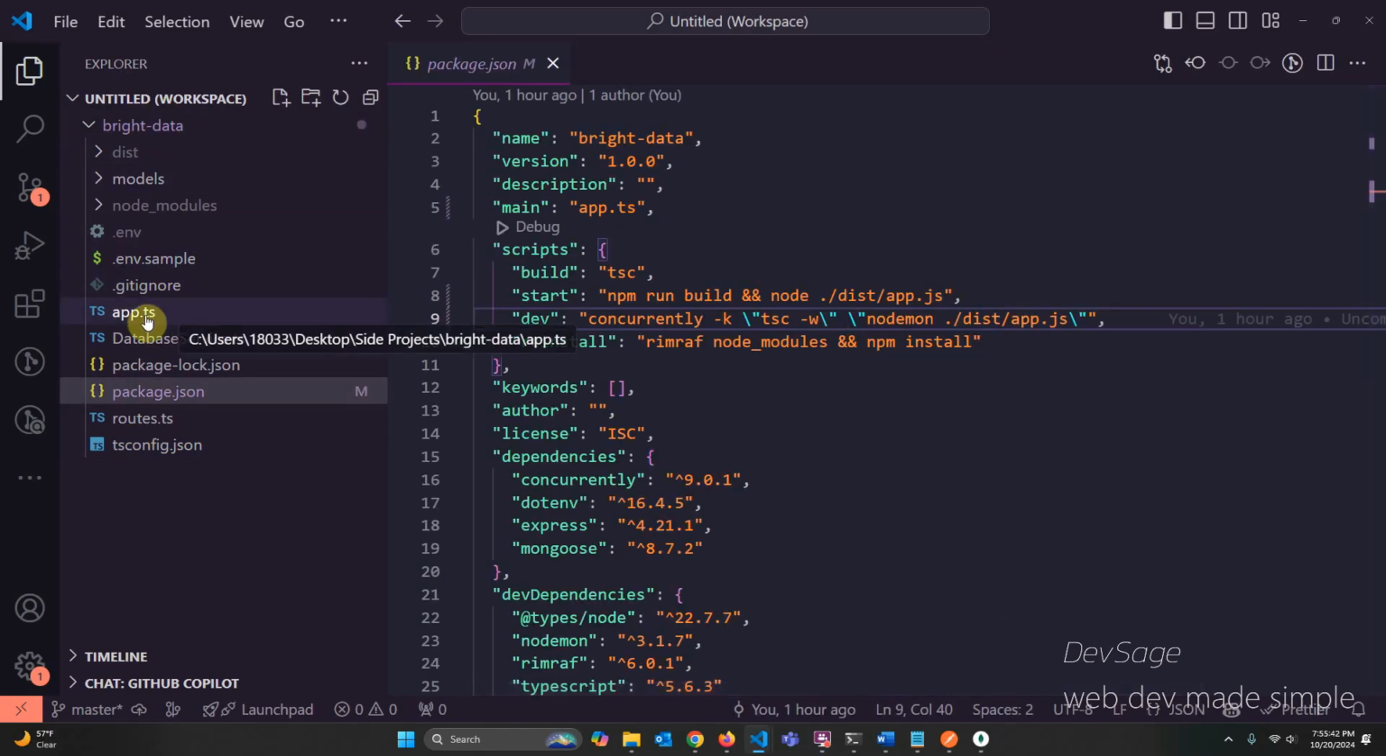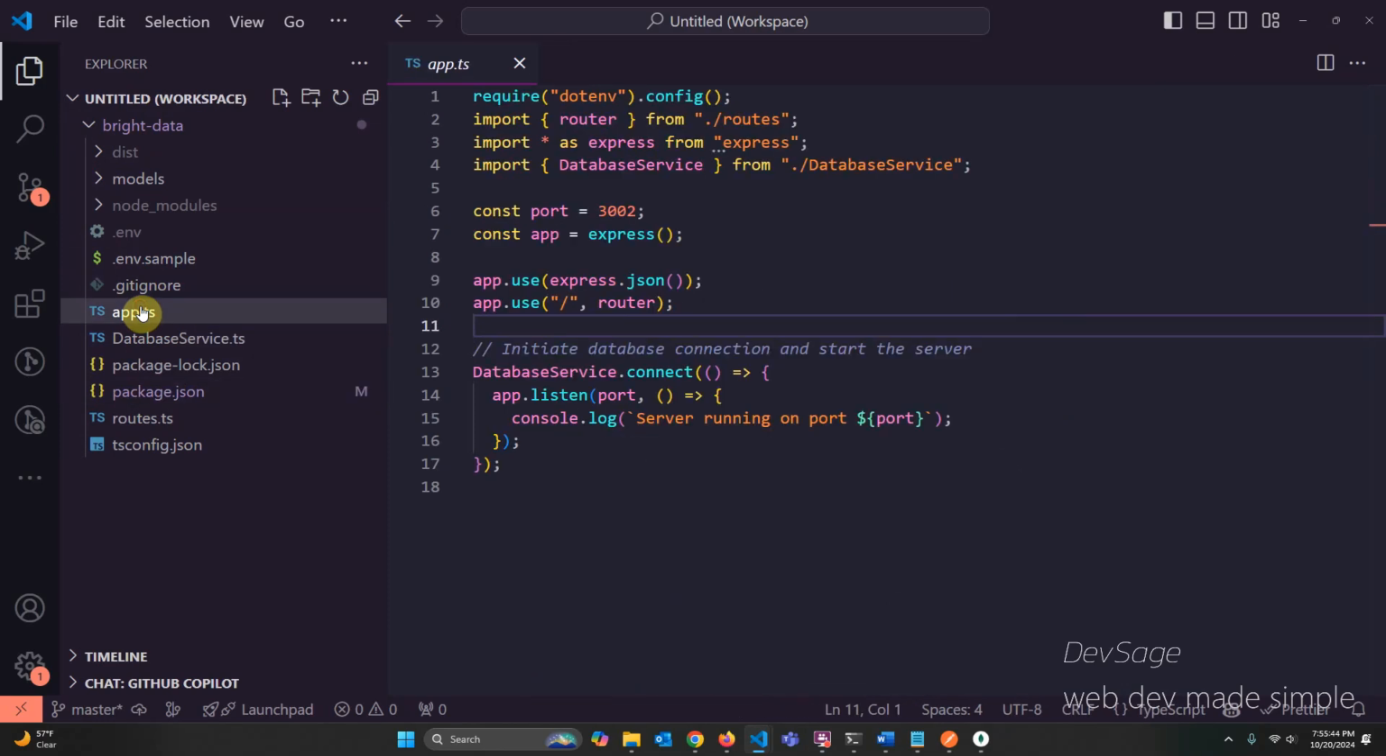Let's go over to the app.ts file. And this is just an Express server, right? Nothing fancy going on here. So we have an Express server that we're going to be running on port 3002. We're using the Express JSON middleware so that our application can accept JSON in the request. And we have this router middleware that contains our 2 endpoints. So we'll be taking a look at the router a little bit later.